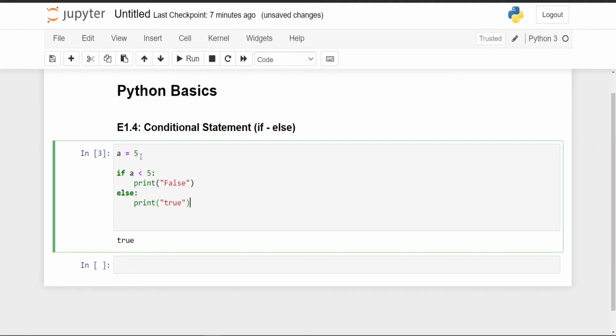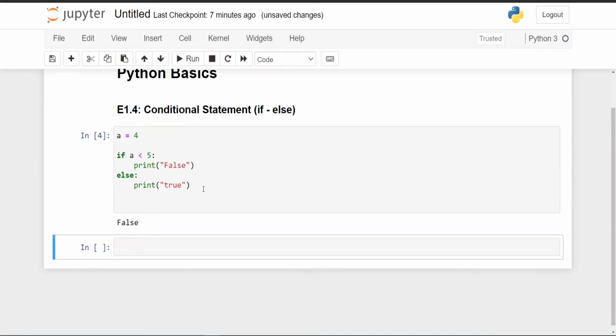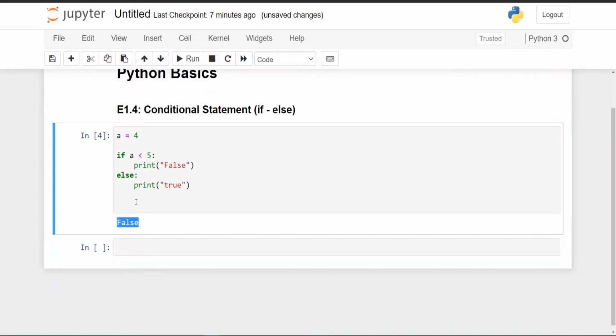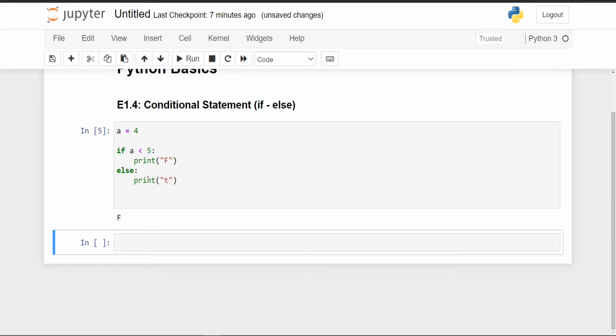Okay, let's change the value to 4. We know that 4 is less than 5, so now this will get executed. You can see our false is getting executed. False is not the correct answer here, it may be anything. Just don't write false, write f and we'll write true here. Now you can see f is getting printed.